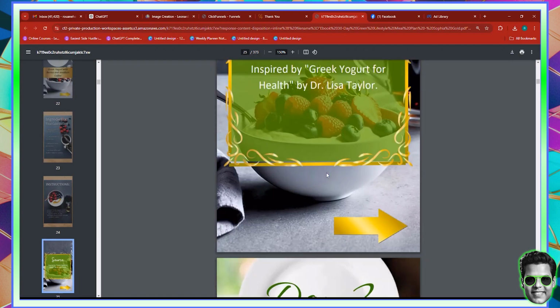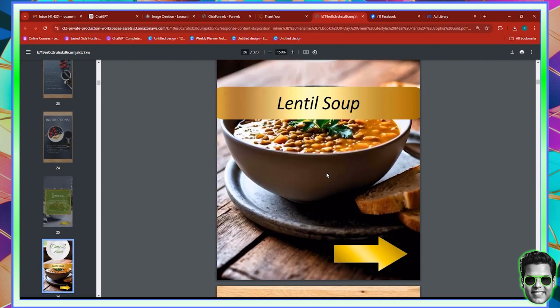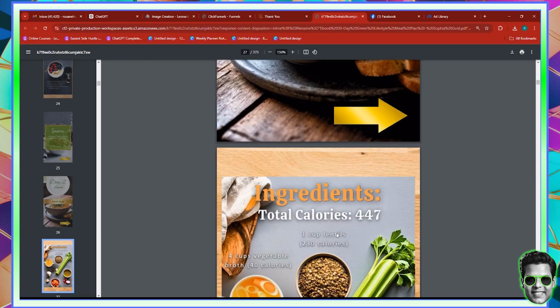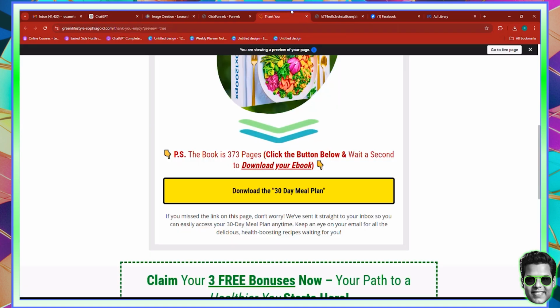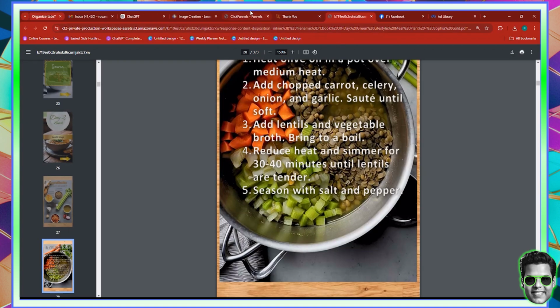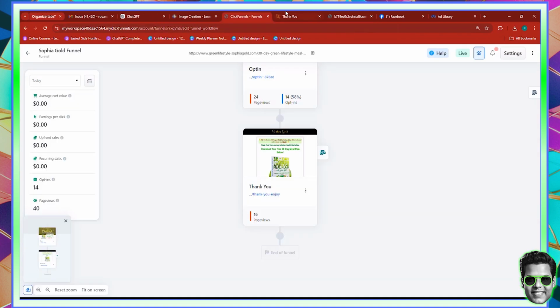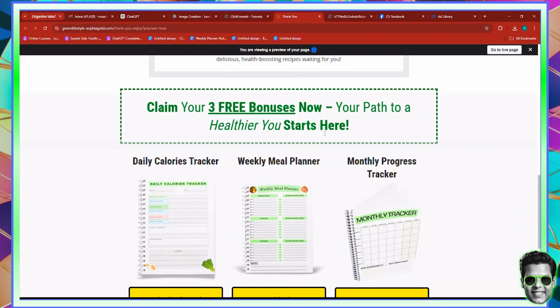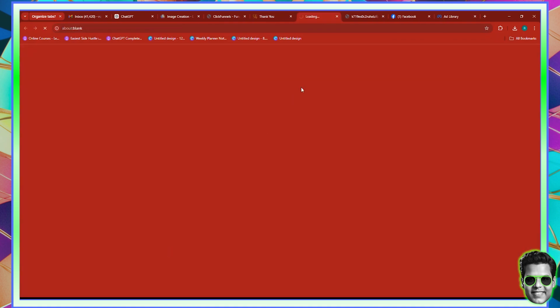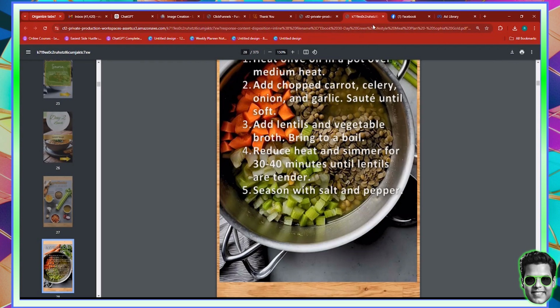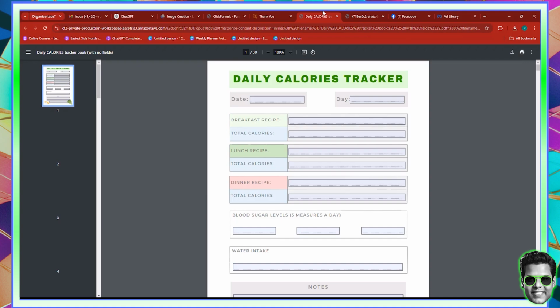So that's really interesting. And I've given them some more things in order to supplement this particular book. I can keep showing you the book, but obviously we need to move on. So I'm going to go back to the thank you page, and these are the 3 bonuses, starting with the first one, which is the daily tracker. If I click this one, it will open it. And this is a digital product that they can download, similar to the book. They can just click over here and download it.